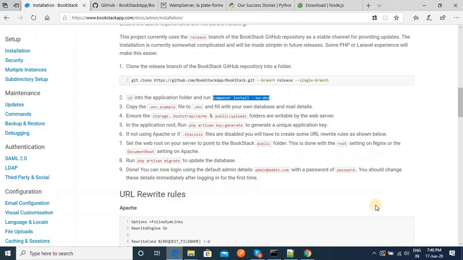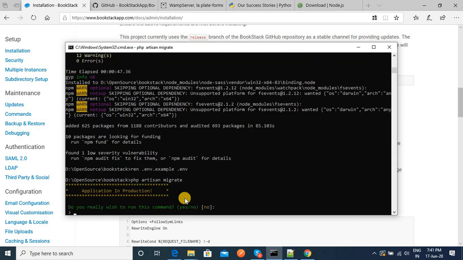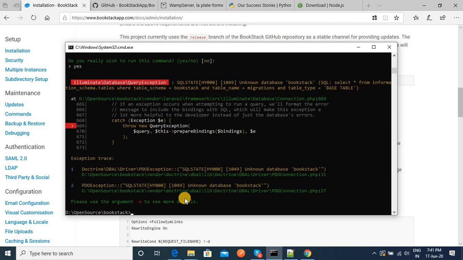After that, you can check the command here: php artisan migrate. Copy that one, paste it here and press enter. Type yes and enter. So I'm getting an exception: unknown database Bookstack. Okay, let me check again.